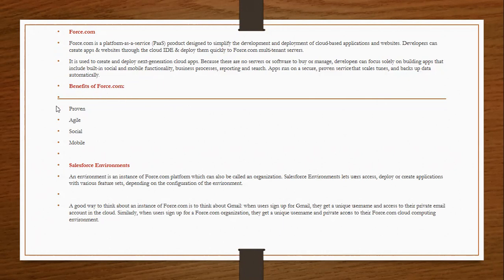Benefits of Force.com. Salesforce environment. An environment is an instance of Salesforce.com's platform, which can also be called an organization. A Salesforce environment lets users access, deploy, or create applications with various feature sets depending on the configuration of the environment.